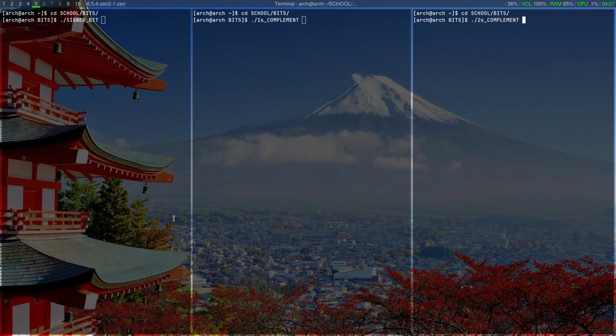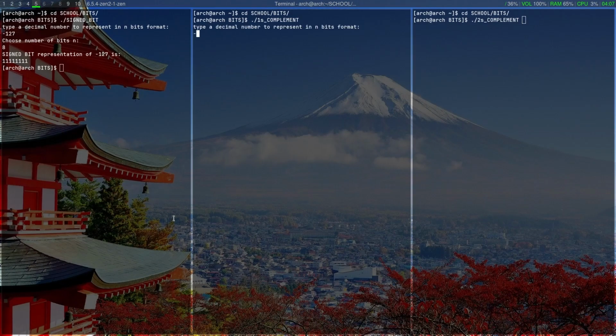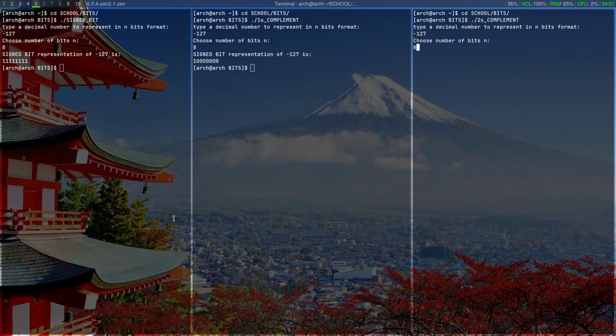Let's choose the number -127. For the signed bits method, let's choose minus 127 and 8 bits. So it's 1, 1, 1, 1, 1, 1. Let's move to the first complement, minus 127, 8-bit system. 1 zeros, and let's move to the second complement, minus 127, and 8-bit system.